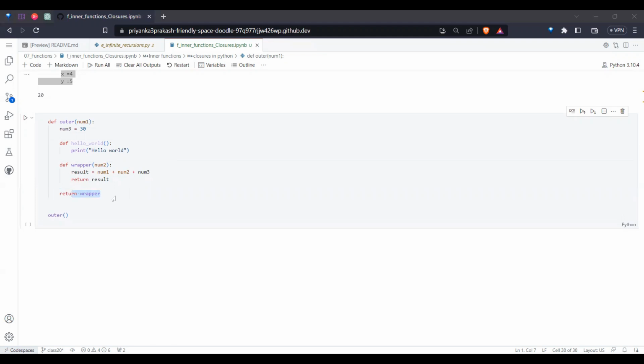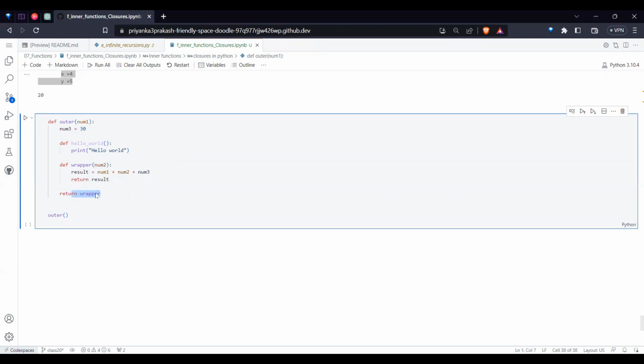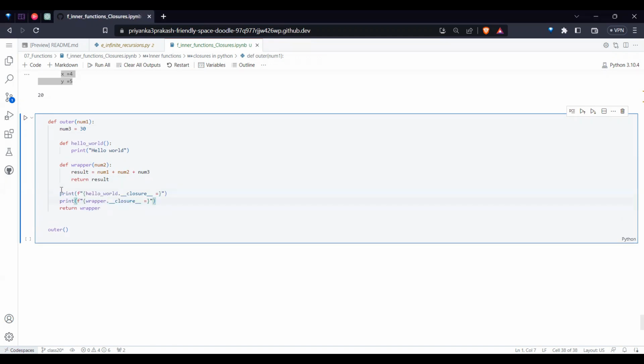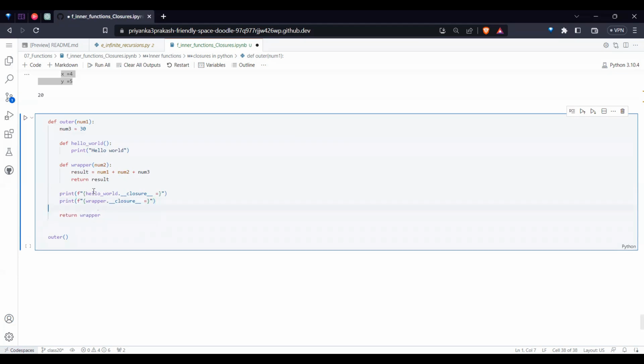Now if you want to know whether something is a closure or not, there is a function actually. For every function, I told you functions are also first class objects. We can have a wrapping to understand. I can ask, hello world function, is it a closure? Wrapper, is it a closure? In fact, you are returning wrapper, right? So that is a closure.